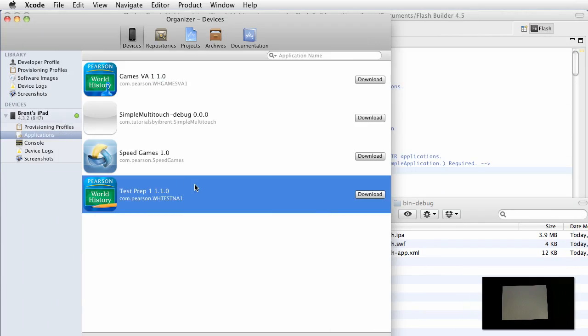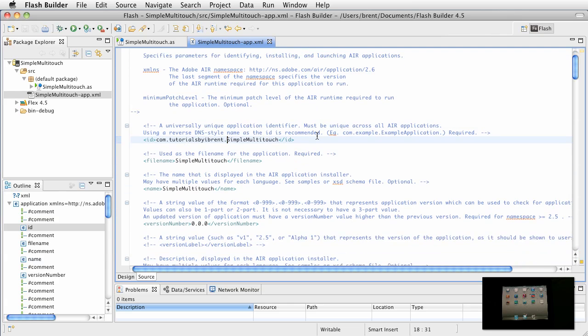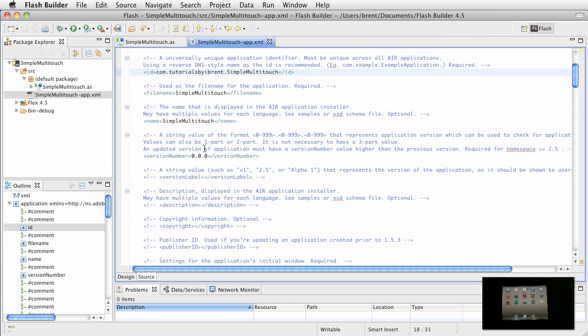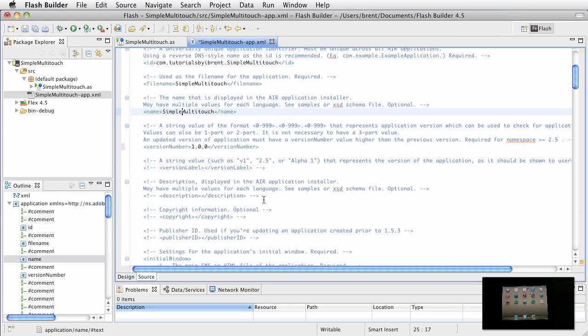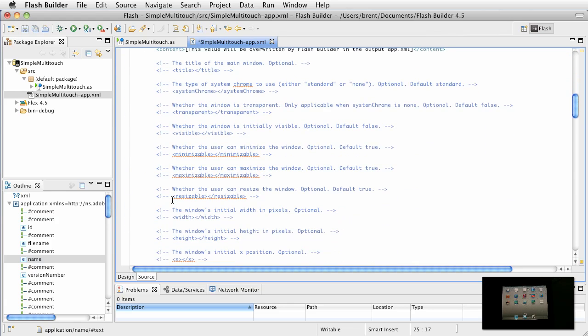I'm going to go ahead and stop the app, and click over here to Flash Builder. I want to do one thing here. Notice that I'm still in my app XML file. Go ahead and scroll down. First of all, you'll want to change this version number. Go ahead and set that to 1, and then this is the display name. This is what shows up under the app icon. And now this is content. That's where that name comes in.